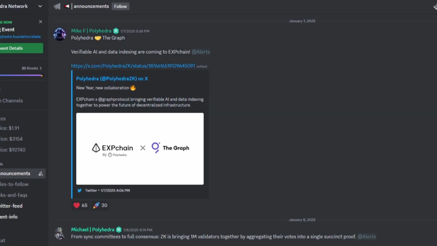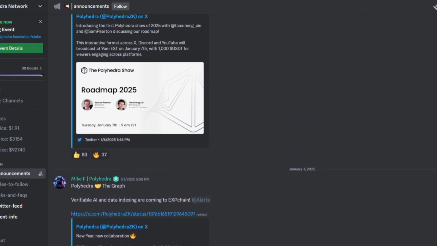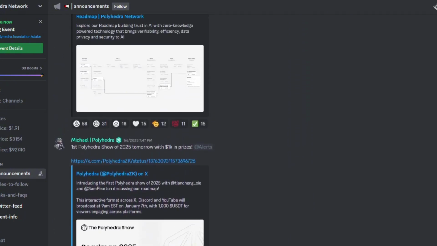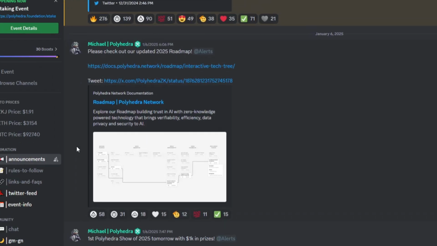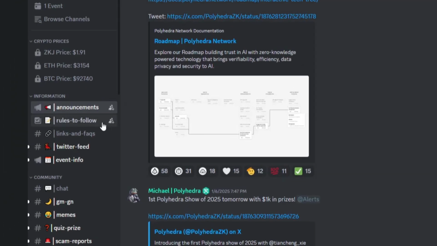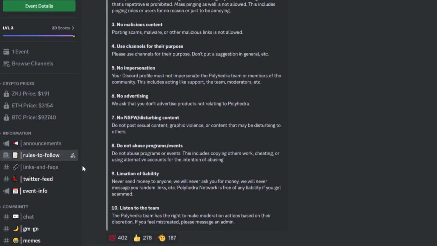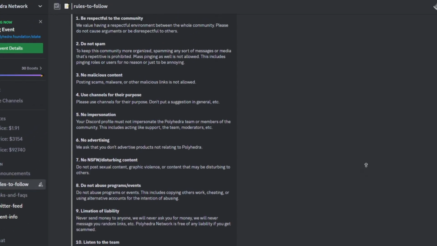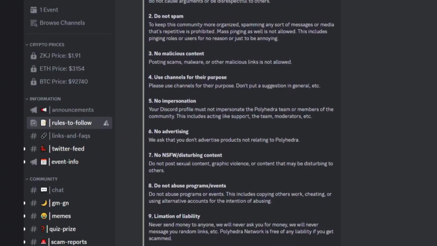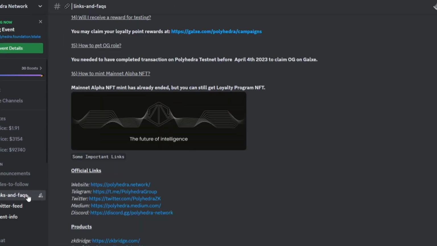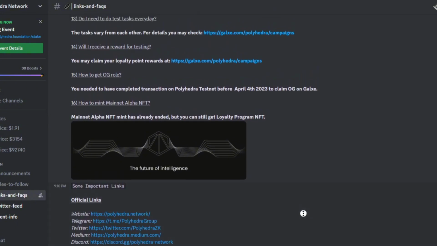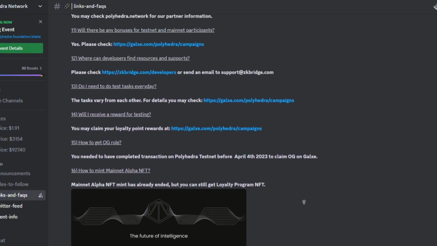Announcements. This section contains all the necessary information, news, innovations, and much more. Rules. Here are all the server rules described in more detail, for violation of which you can be punished. Links and frequently asked questions. This section contains all necessary links and answers to frequently asked questions.